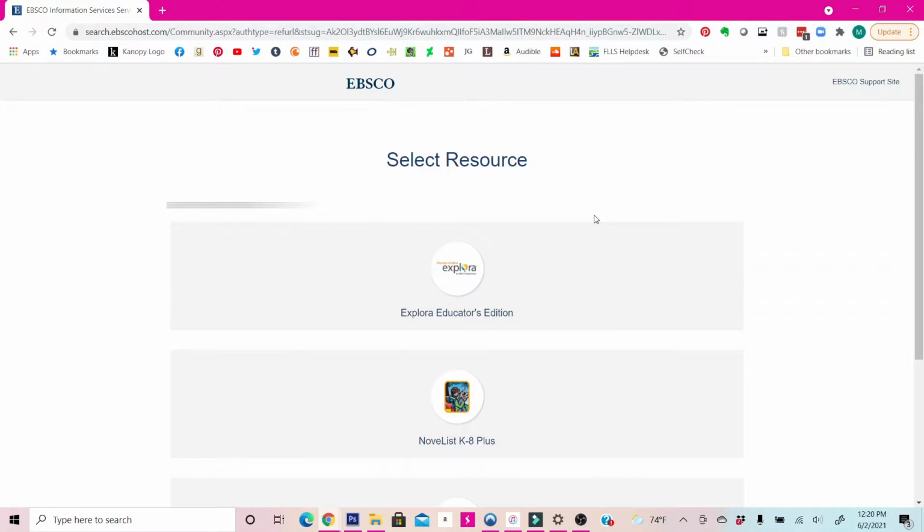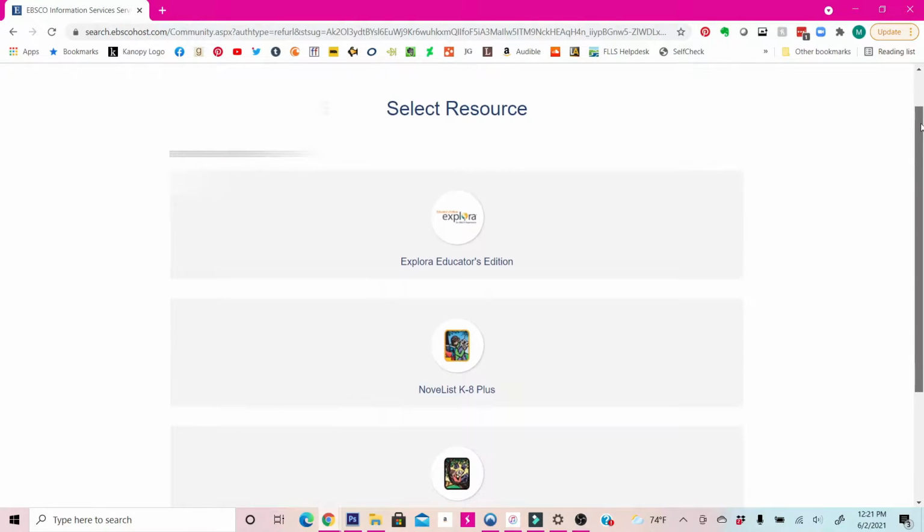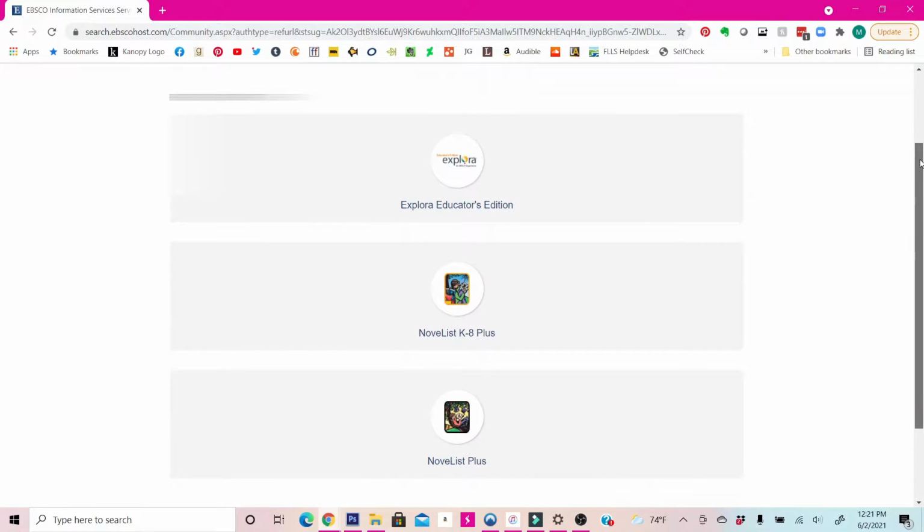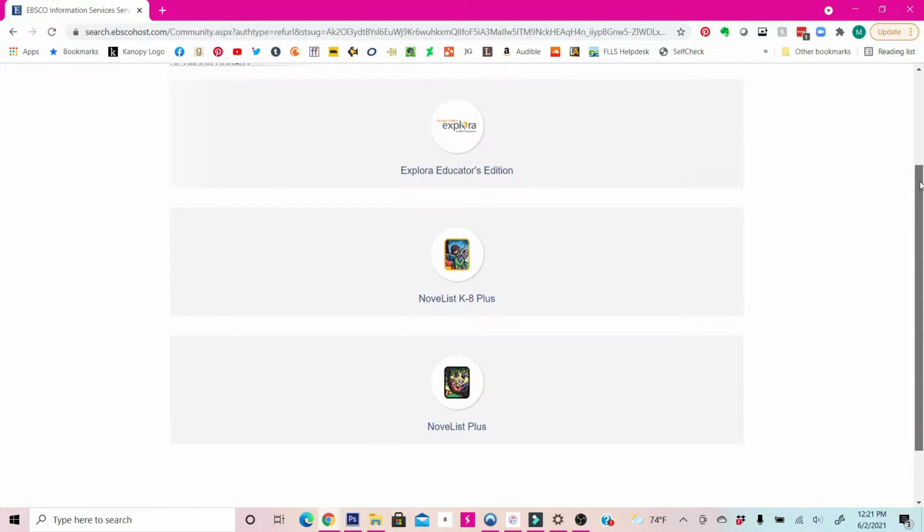So here we are on my computer, and this is the main portal to Novelist. And if you do have Novelist through your local library, you'll probably see a landing page similar to this, especially if they have Novelist Plus. So with Novelist Plus, we have access to the Explorer Educators Edition. I don't usually ever look at that because I don't need it for what I'm doing. Same with Novelist K through 8 Plus.